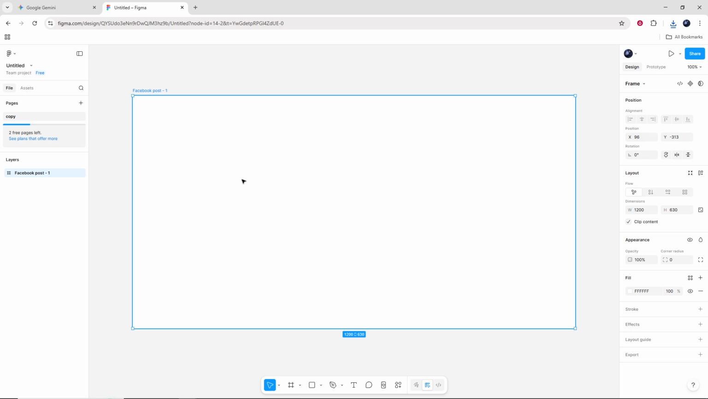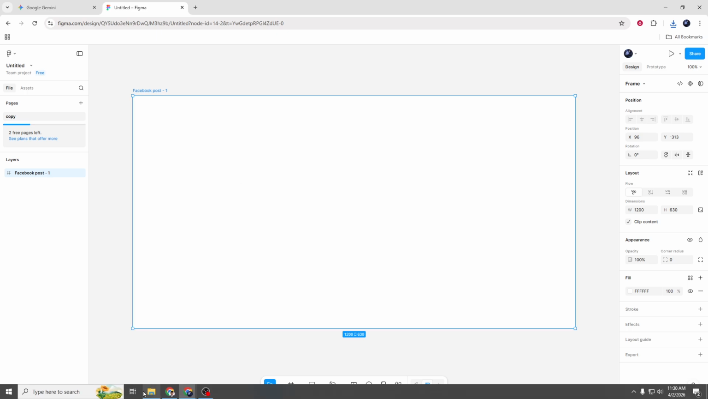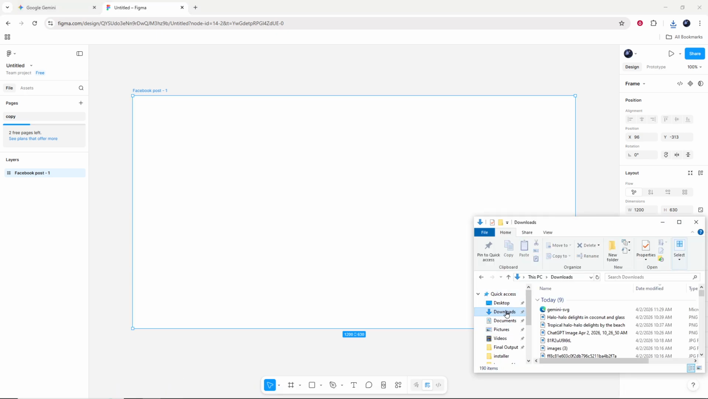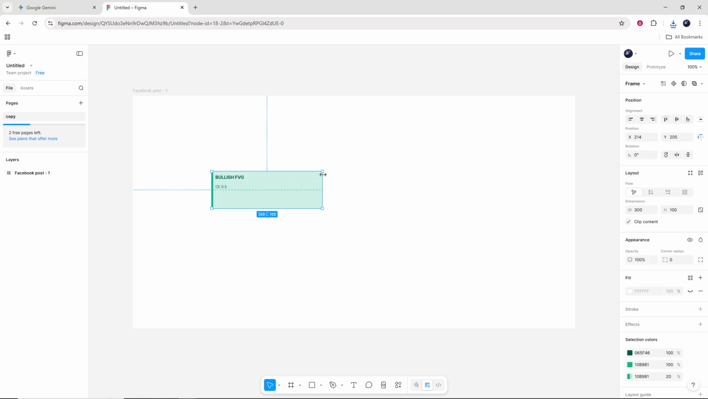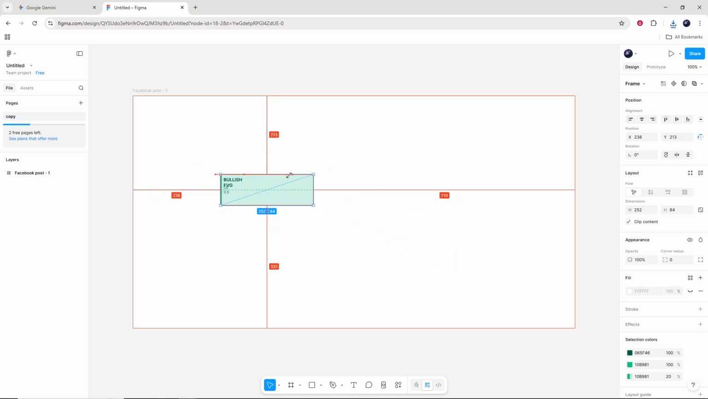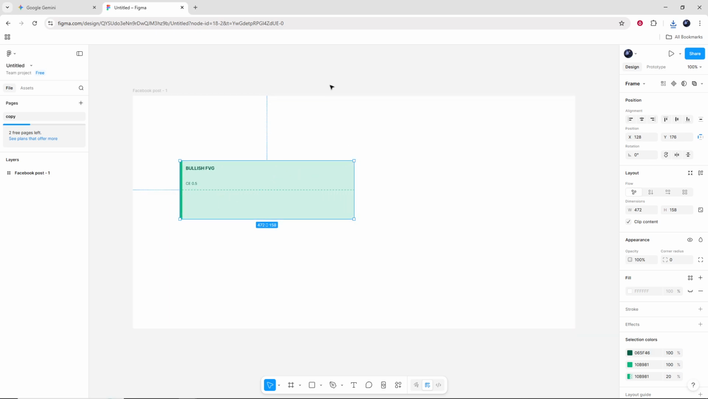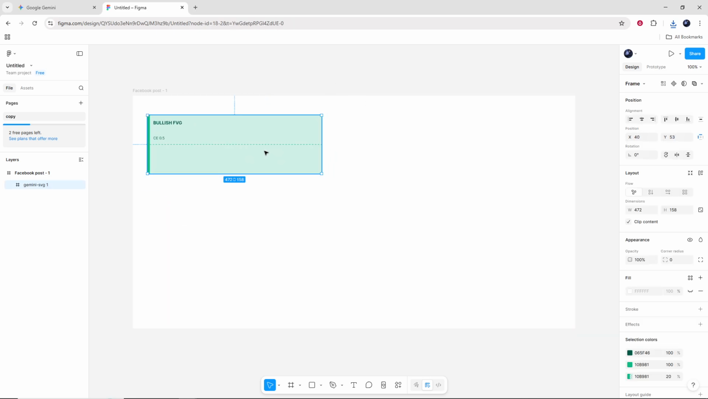For the fastest import, use drag and drop. Locate your downloaded file in your system's File Explorer, then click and drag it straight onto the Figma canvas. Release to drop it in place. If you're dragging over a frame, hover until the frame highlights to nest it correctly.